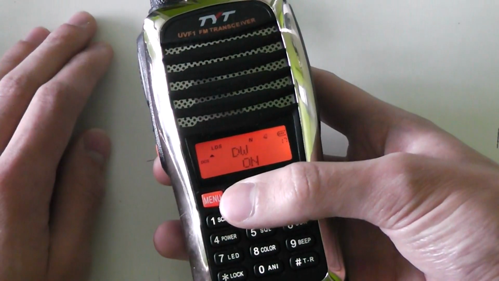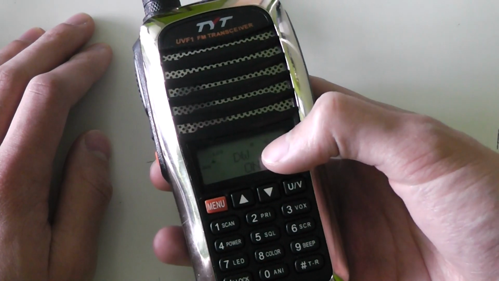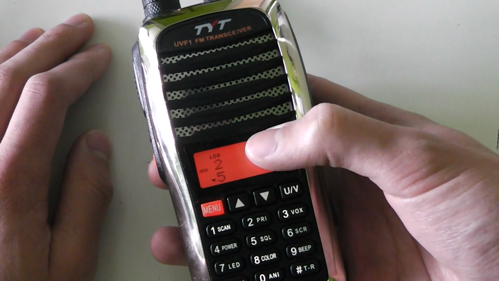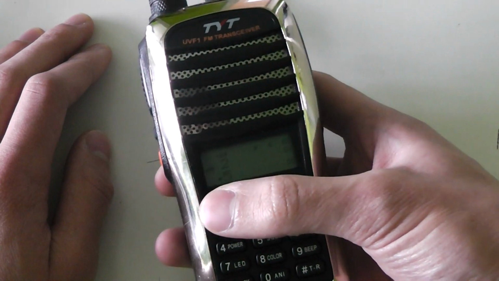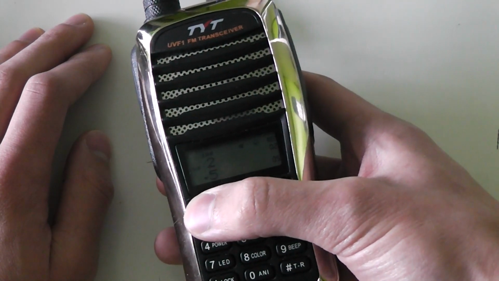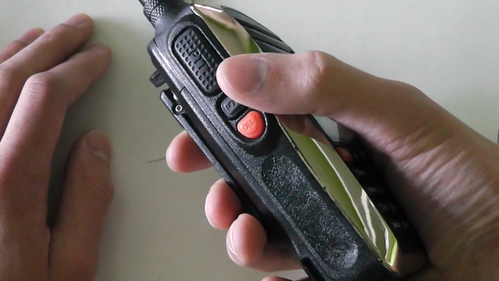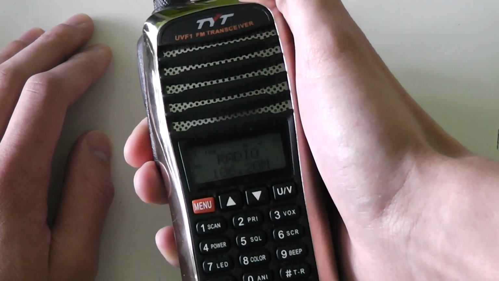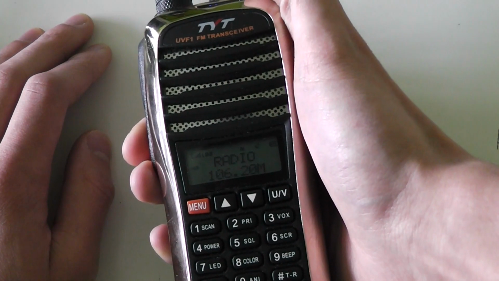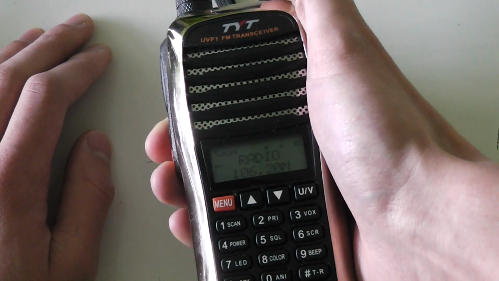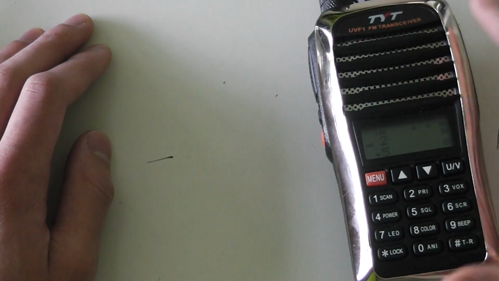FM set. This one is dual watch, but it's not the same as the other dual watch that watches both of these channels. That one, basically, if you open up the FM radio on here, you go menu and then you press that monitor button there, FM. There we go, that's the FM radio. I'll turn that down a bit.